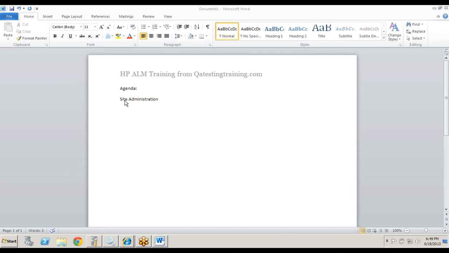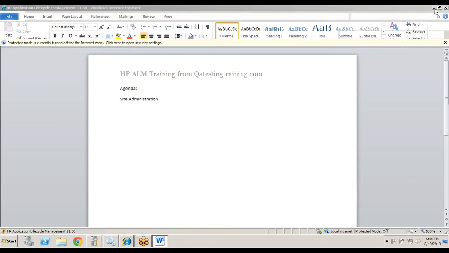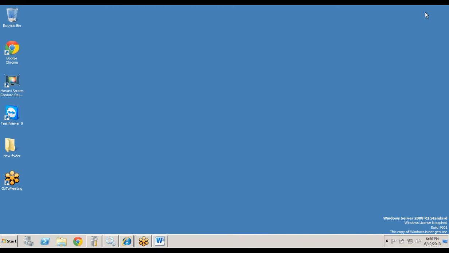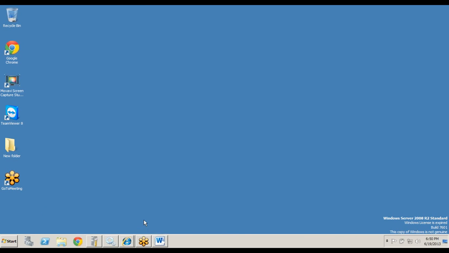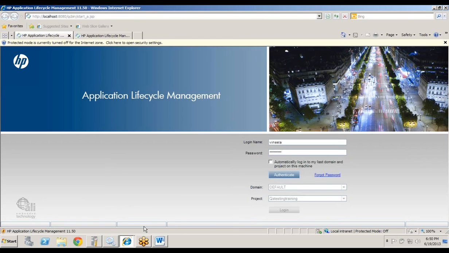So in today's agenda, we will be having site administration. We will be logging into the site administration. Site administration is nothing but the admin person who will be having the control to create the projects, create the domains, and create the users. Okay. So how the admin will be creating all this, we will be seeing in today's session. Okay.